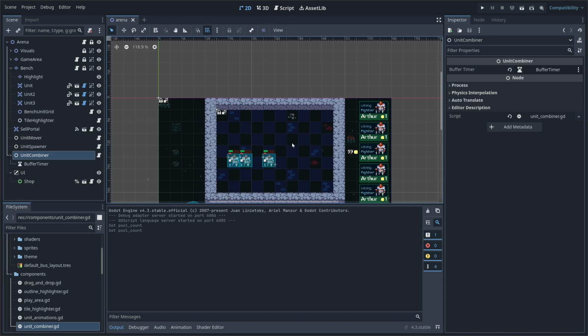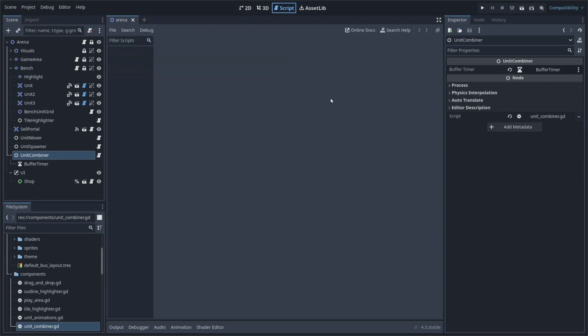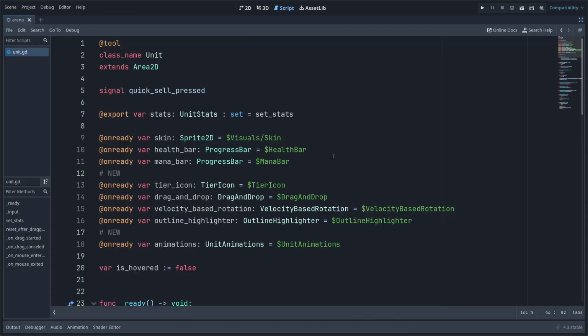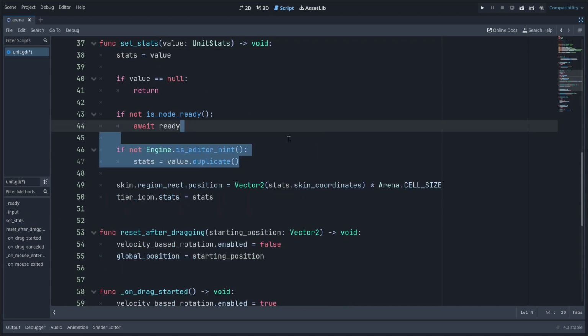And to do so, let's close the output window for now, go to the script tab, press Ctrl-Alt-O, and search for unit.gd. Inside that script, let's look at the set stats setter function and click on it. And here we can do something like this.